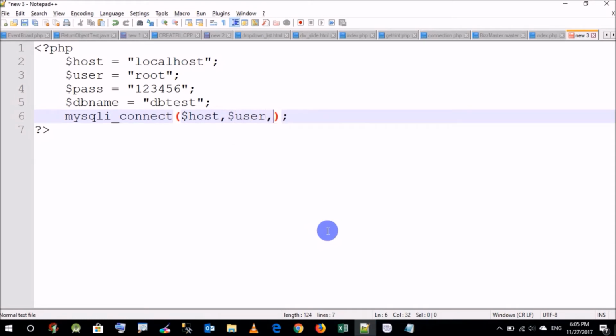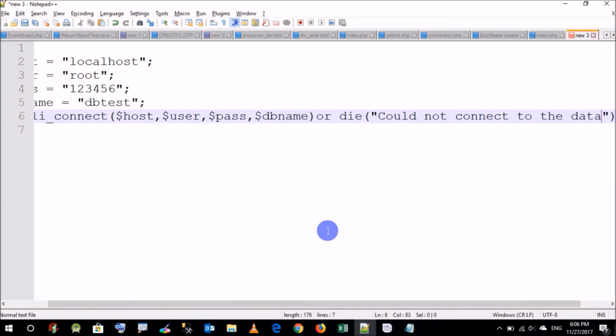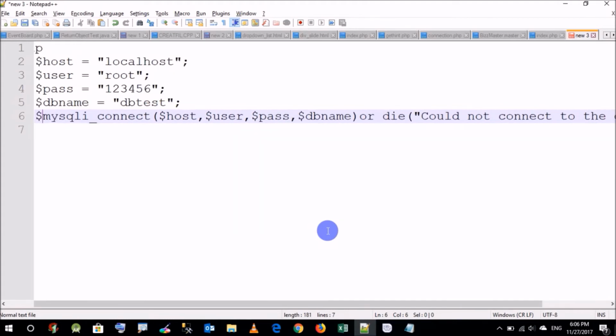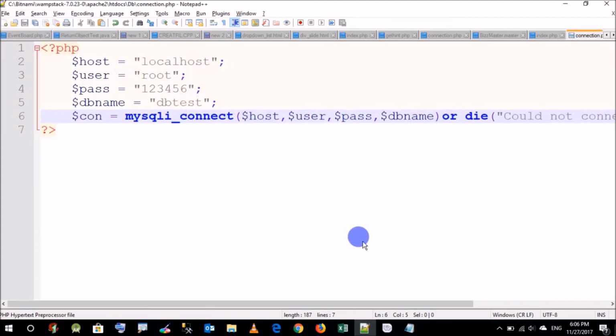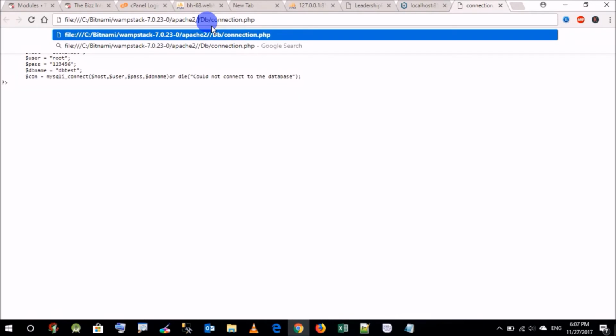And this is what we call connection.php. If there is no suitable connection, the message will show could not connect to the database. It returns a connection string. I'm just going to save that particular file in the same directory. So I want to check whether it is working or not. Yeah, here it is. There is no error. This means that it is working.